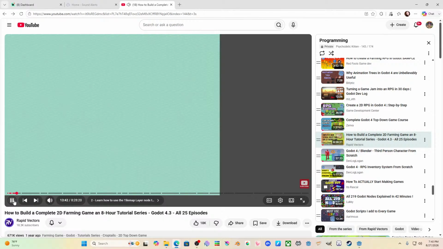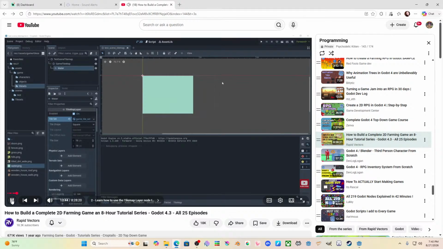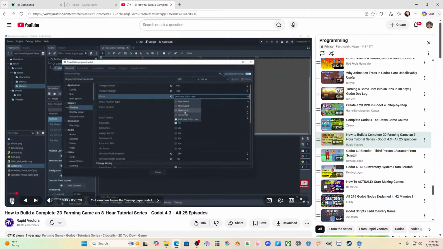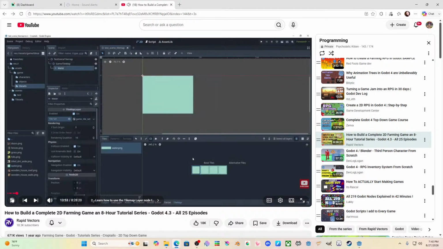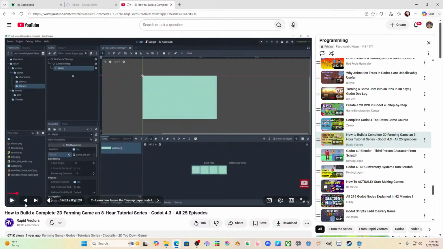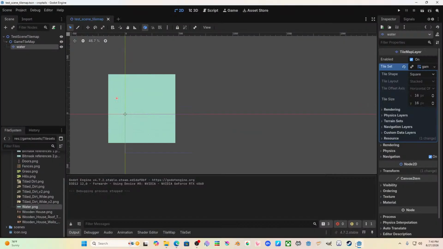So let's just close the game and return back to Godot and go back to project settings, and we'll just change this back to windowed. So now let's continue drawing the water tiles. We'll just cover our viewport. Cover the viewport. So like here.